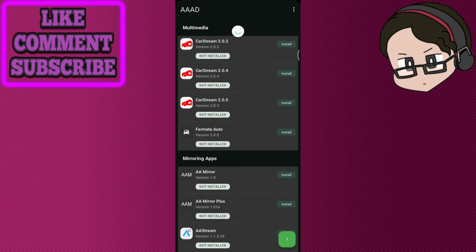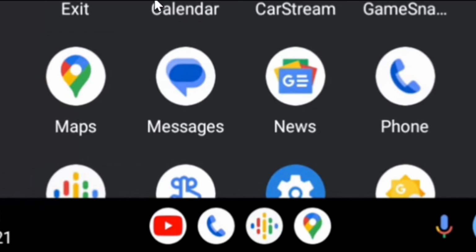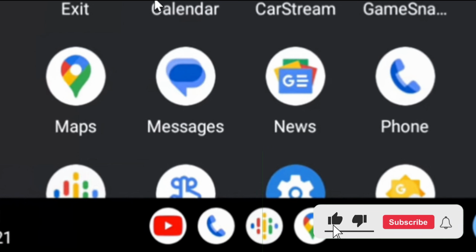Finally, just go ahead and open up the CarStream inside your AAAD and it should just automatically open up to your YouTube. But that is technically how you install CarStream on your Android Auto and your mobile device.